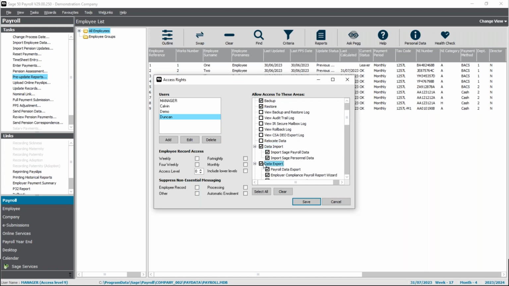We'll allow Duncan to data import and export, because we may need some information from him, and we may send him some information that he may need to import as well. And what we'll do is we will skip the rest for speed. We do want Duncan to be able to roll back so that he can correct any errors that he may have done. Now this one here is important. This is the security. As I mentioned, I am currently logged in as the manager username, which means I have access to everything in essence.